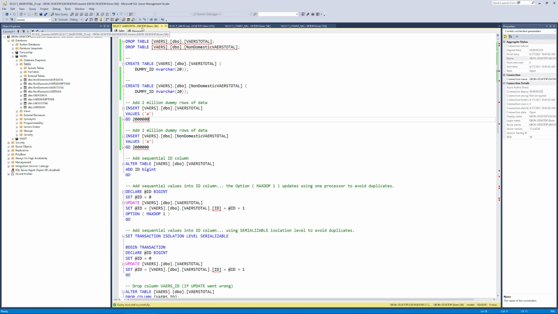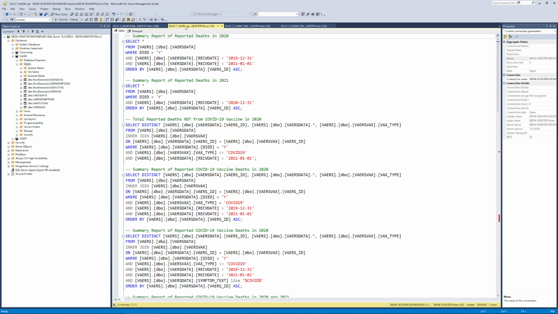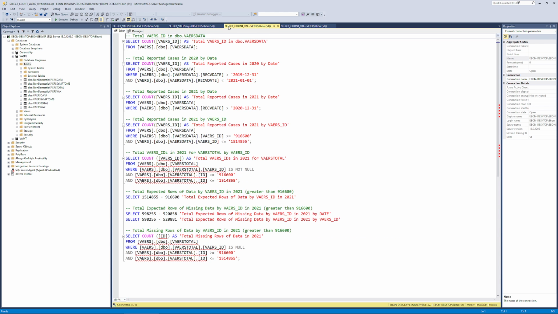But right now, let's just go ahead and look at some of the summary stuff. Now, I'm going to have to redo this. Let's work on the counts, since we're not going to do the select count. Yeah, let's do the VAERS verification.